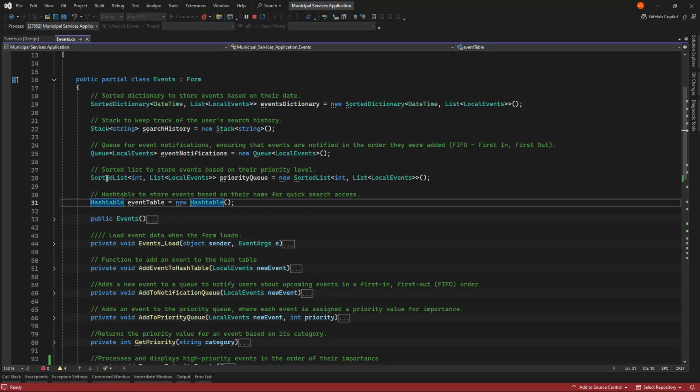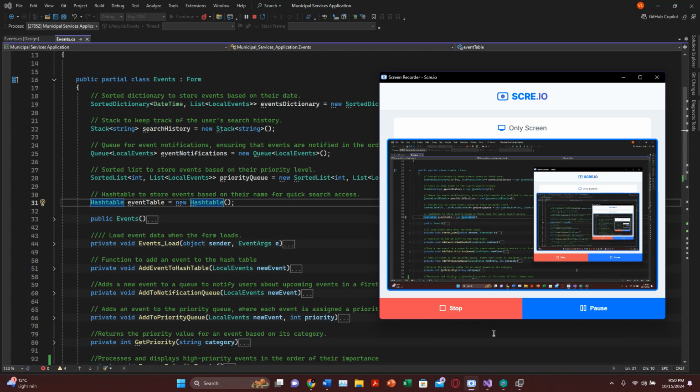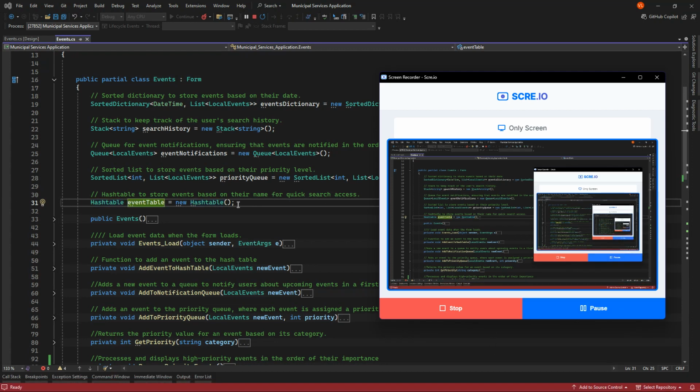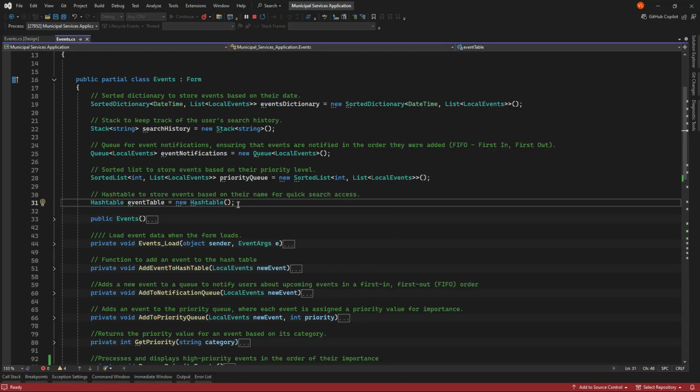The next list is a hash table where it stores events based on their name for quick search access.